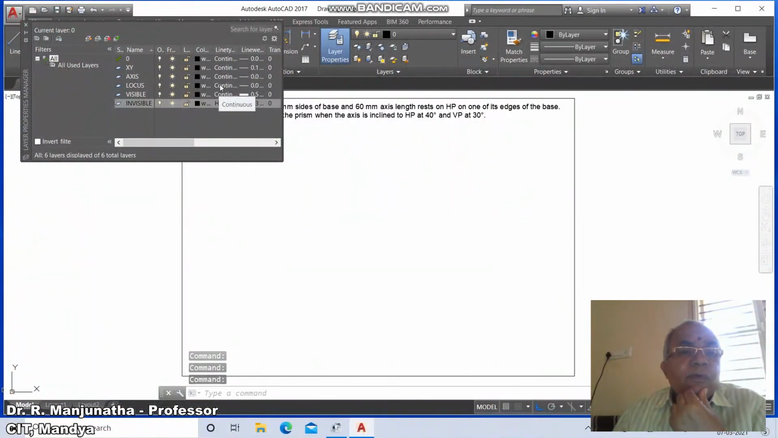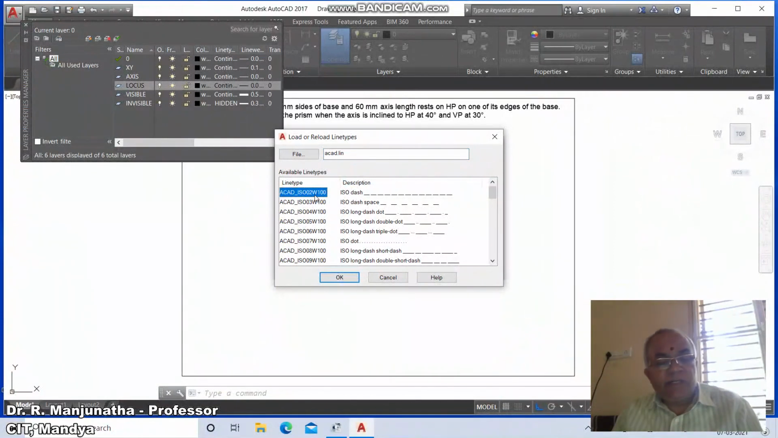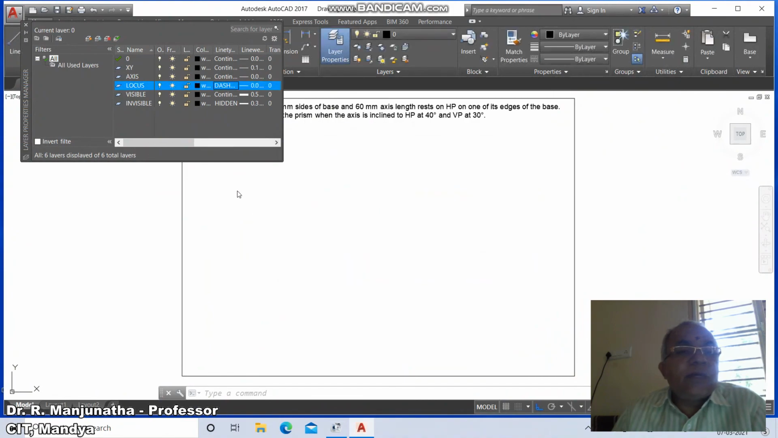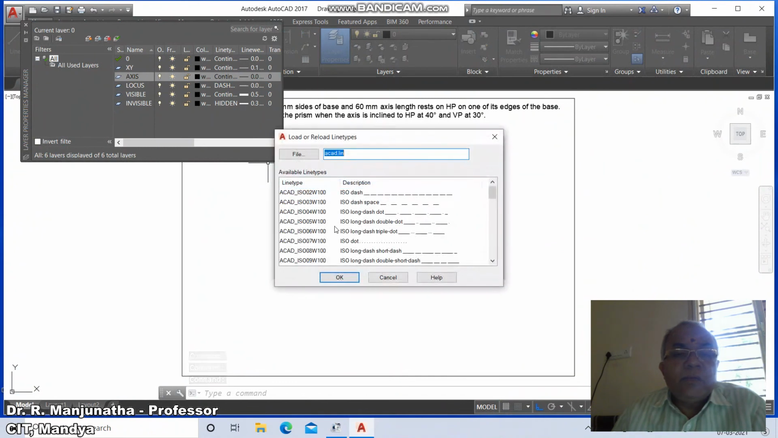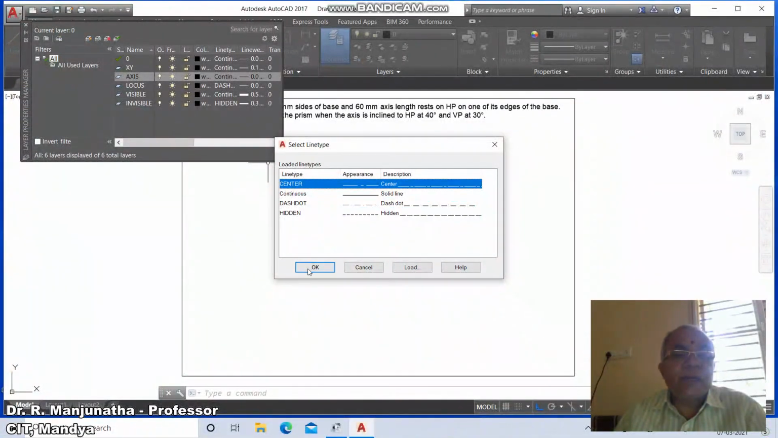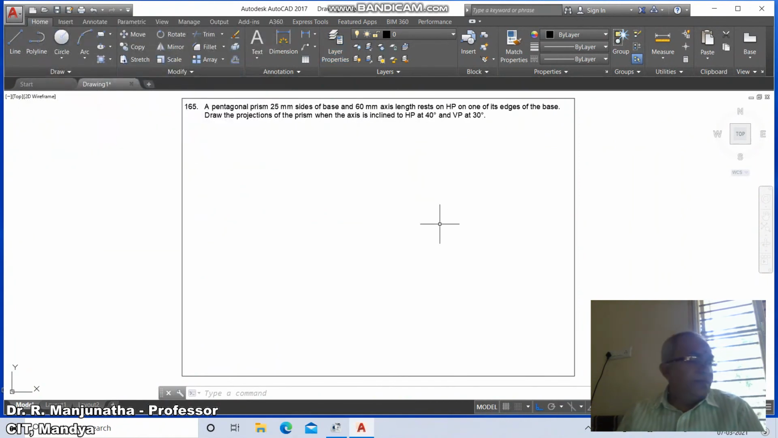Click on the line type of the locus layer, continuous. Then for locus it should be dash dot. Go to load and type here D, dash dot and say OK, and then click on dash dot and say OK. Then click on axis line type continuous and make that load as center. Click on load, type C and say OK. Click on center and say OK. This is how you will be able to change layer line types and the line weights of those layers, and you exit this.